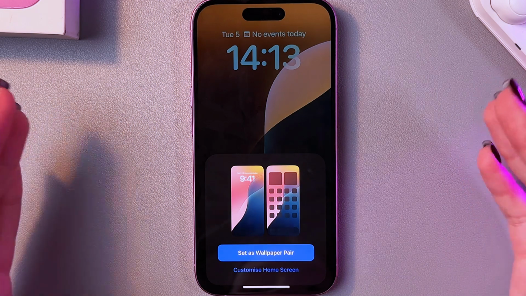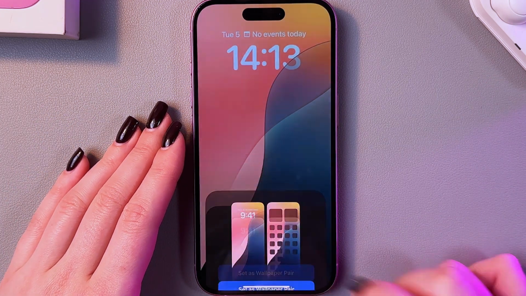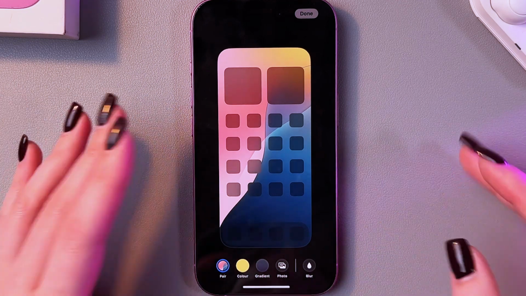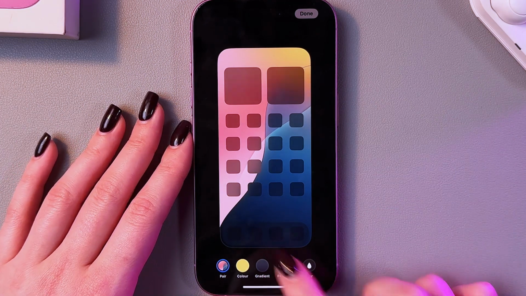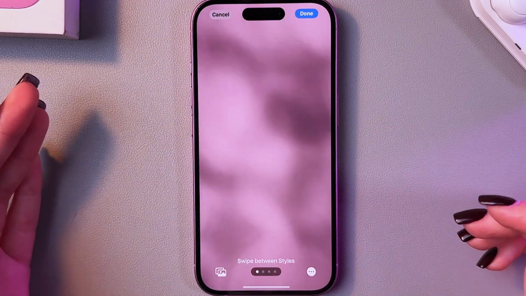And here we'll have two options, set as wallpaper pair or customize home screen. If you select customize home screen, you just need to choose any other wallpaper for your home screen. So you can tap on the photos here and choose a photo from your gallery as well.